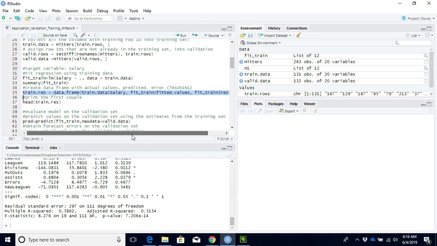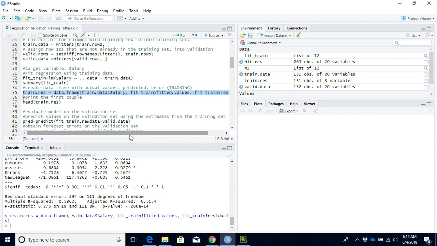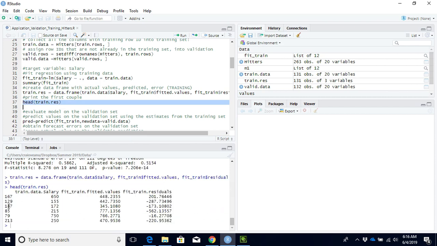Now, of course, these are going to be the forecast errors on the training sample. I can't use those in order to evaluate the forecasting performance of this model, but let's just look at them just to have an idea. And these are 6 observations in the training sample, and these are the actual values for salary. This is what we predict with the model. These are the errors. Now, of course, again, we need to do all of this for the validation sample, not for the training sample.